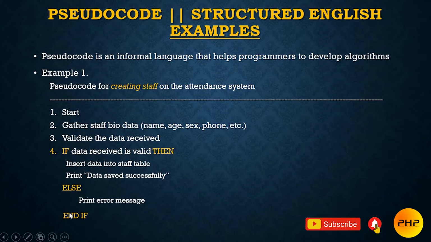Earlier in the syntax, we saw a curly brace, but here, because we are writing in English form, we present the curly brace with the end if. So when you see end if, it represents the curly brace. Then number 5, we end. So here we have the start and the end. Number 2 to number 4 represents the pseudocode of just creating staff on the attendance system. I hope you are following.